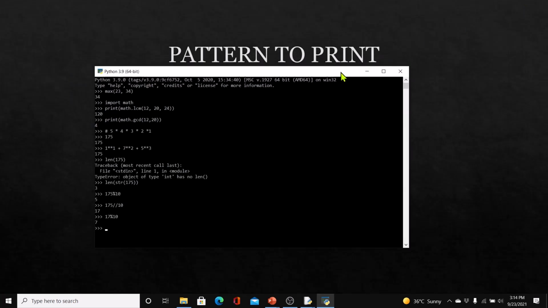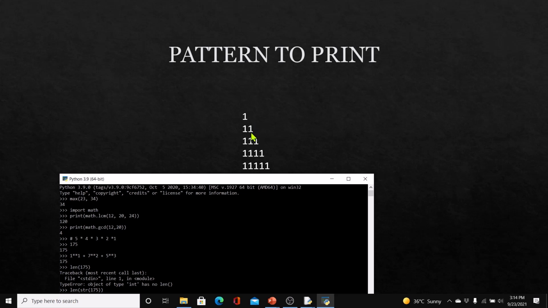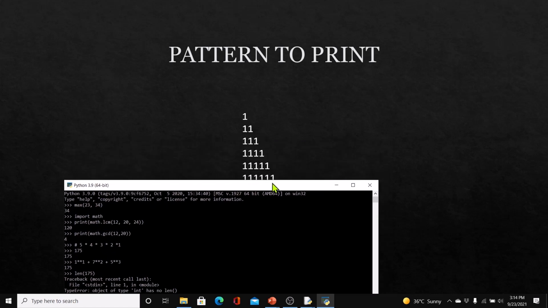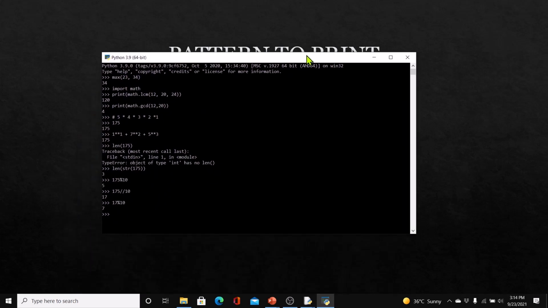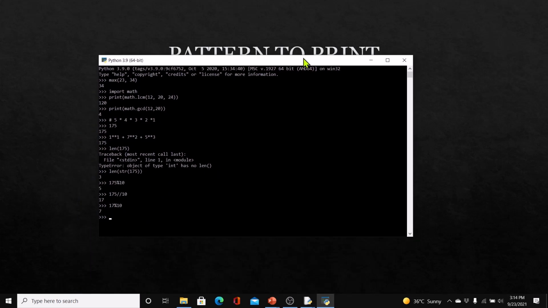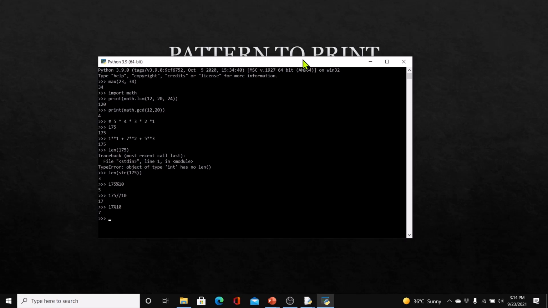Remember the pattern? It's like once, then it's printed twice, thrice, 4 times, 5 times, etc. Okay. Now I can't say print 1 1 time, then print 1 2 times, and so on. That's not what we want. Right? We need a loop. Okay. So can we do this with 1 loop, or do we need 2 loops? That's what we need to figure out.